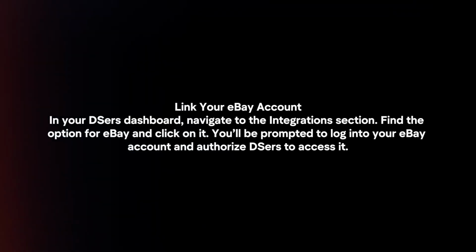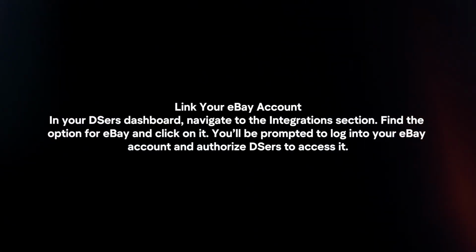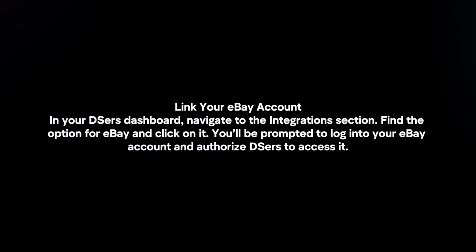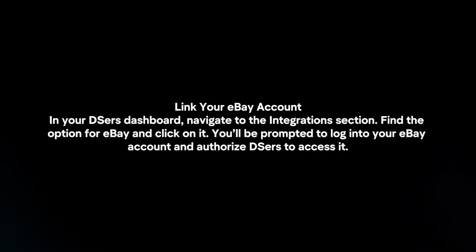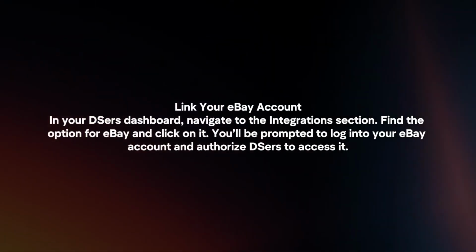Link your eBay account. In your DSers dashboard, navigate to the integration section. Find the option for eBay and click on it. You'll be prompted to log into your eBay account and authorize DSers to access it.